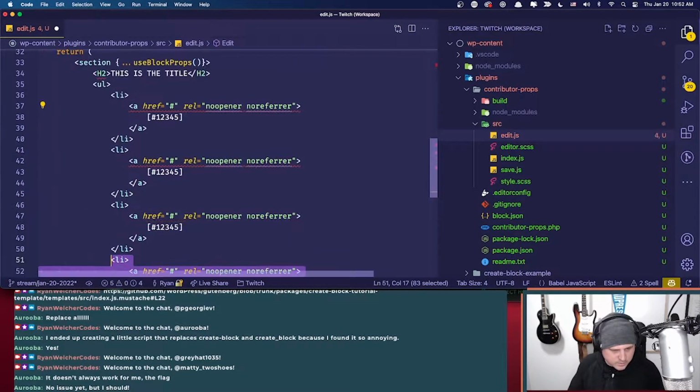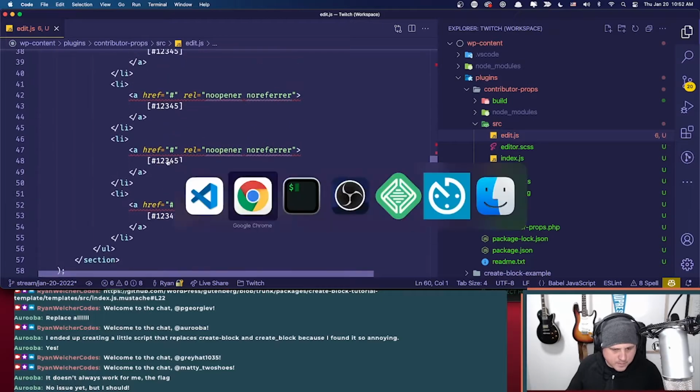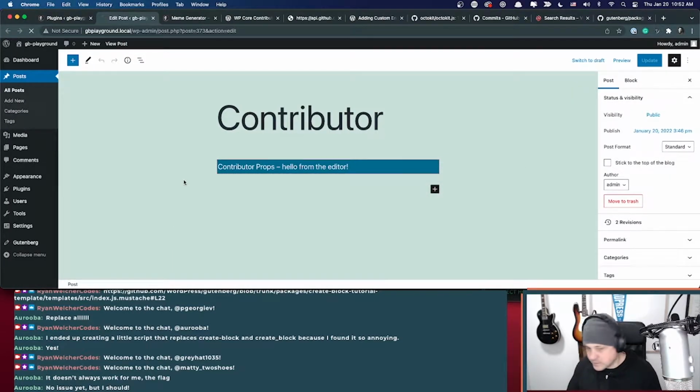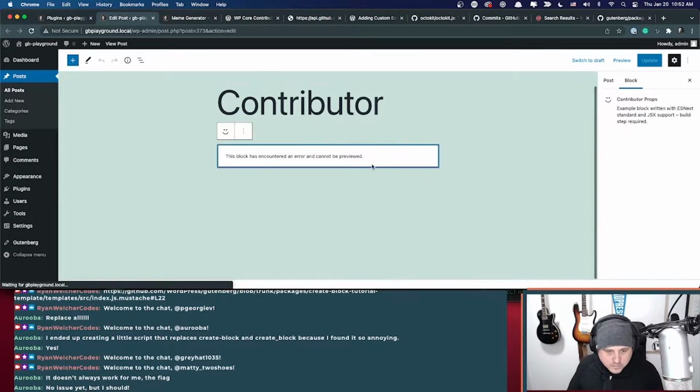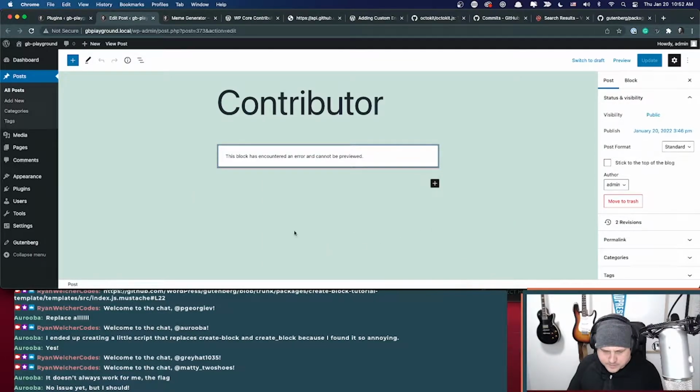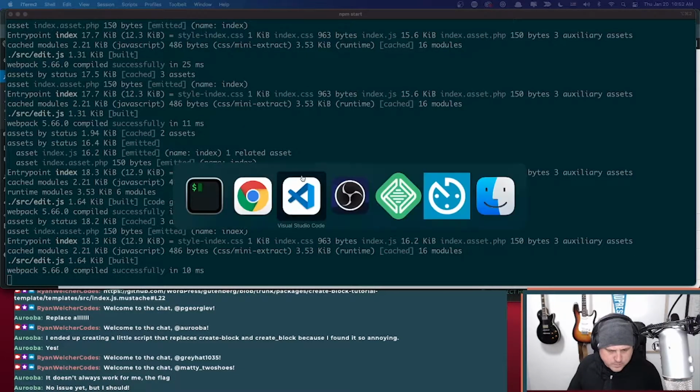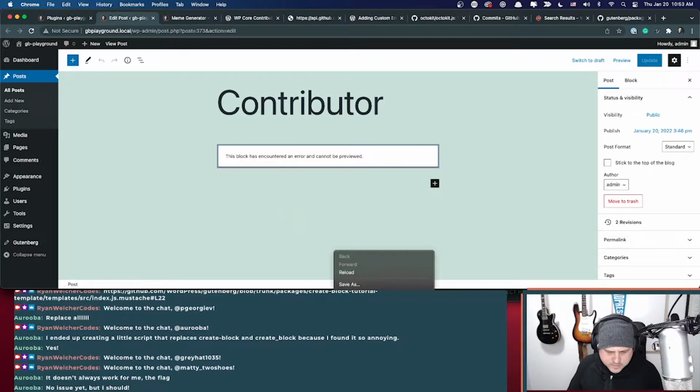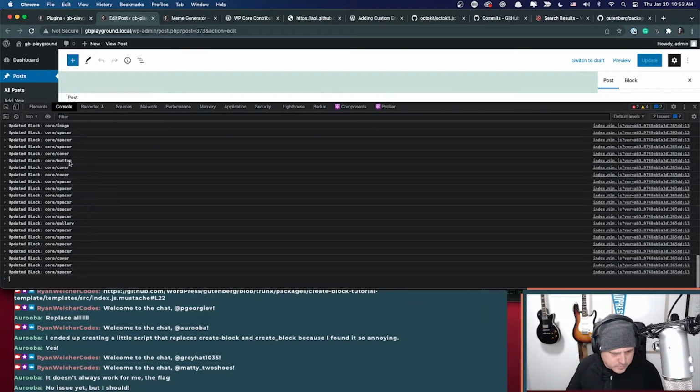So this is basically what it's gonna look like, right? And so let's refresh this. Oh, and of course I broke it. Let's see. I wonder if that accessibility issue is what the problem is.